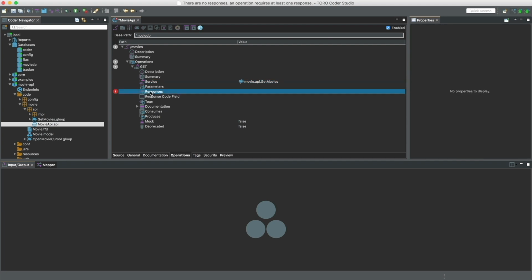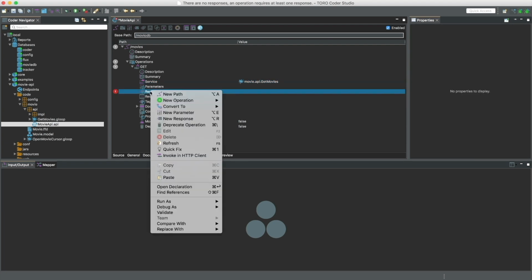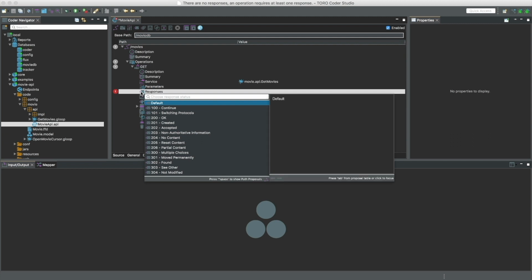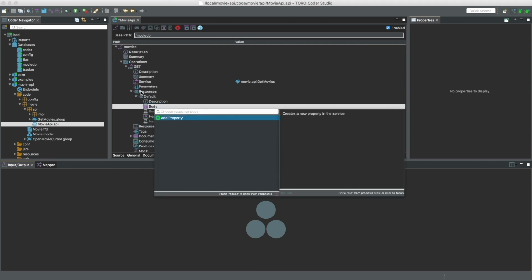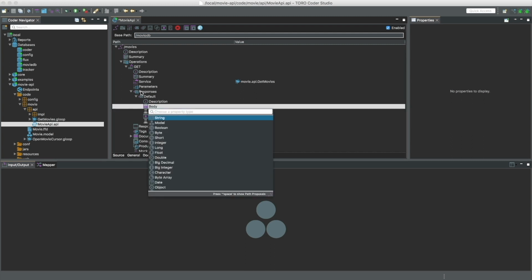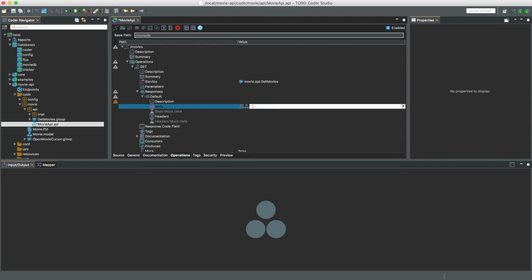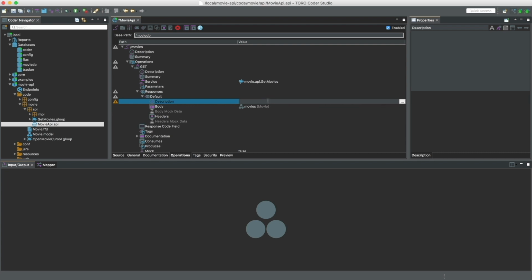So now we need to give it a response. To add a response, I can right click, new response, or I can also use content assist, pressing dot, response, and then we're going to use the default response. And again, we can add a property. So I'm going to add our movie model that I showed earlier, and I'm going to rename that to movies. Alright. You can see here I have a warning because it's requiring me to give it a description. So I'm going to give it a description here, all the movies. So now the warning is gone.